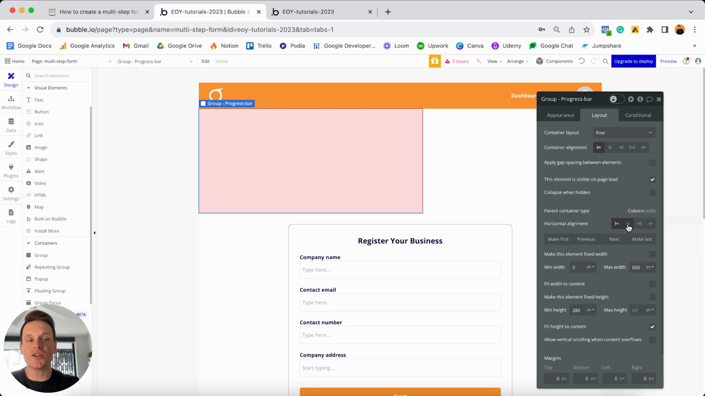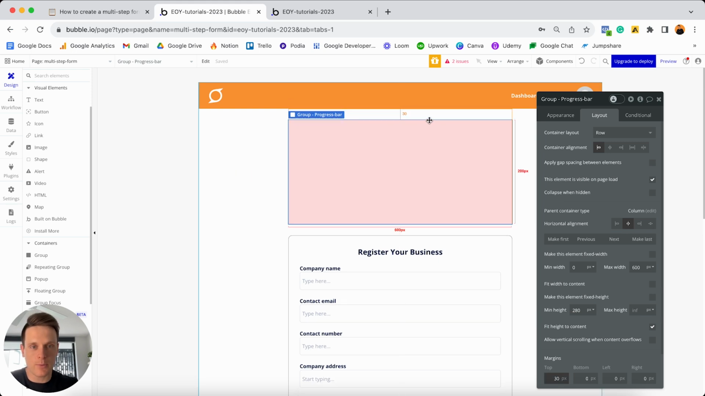I can then horizontally align this in the center of my page here. And look, while we're here, I can also add 30 pixels of margin at the top so that way it doesn't directly touch my navigation menu. Now, as I mentioned, inside of this group, we're gonna add a bunch of different groups that are going to create our progress bar.